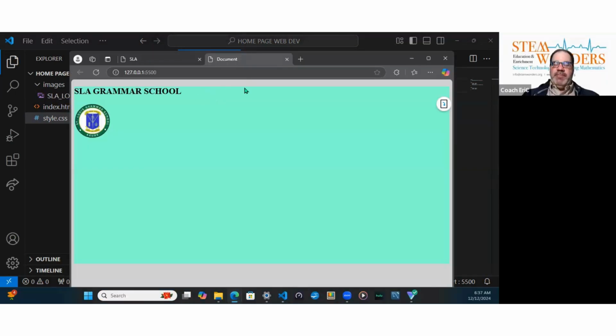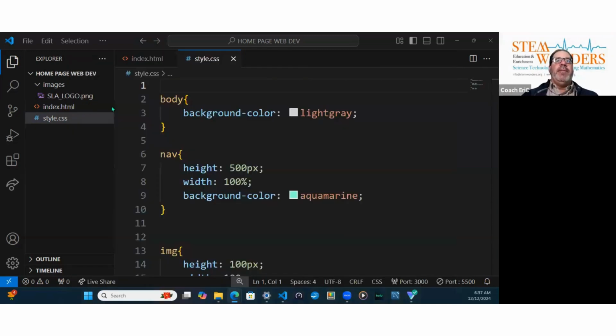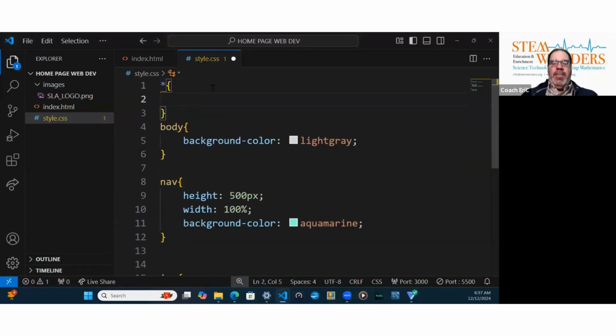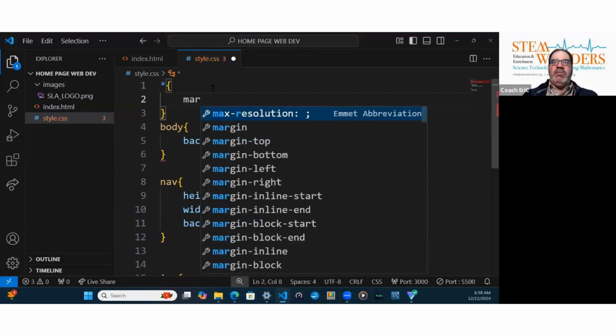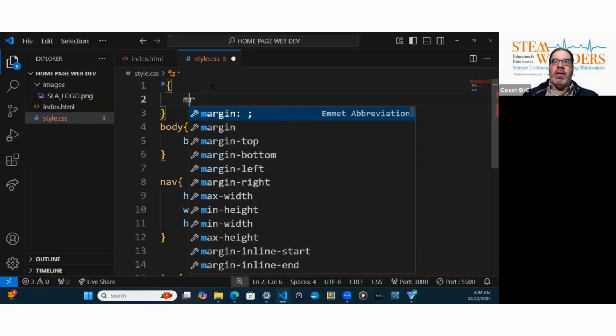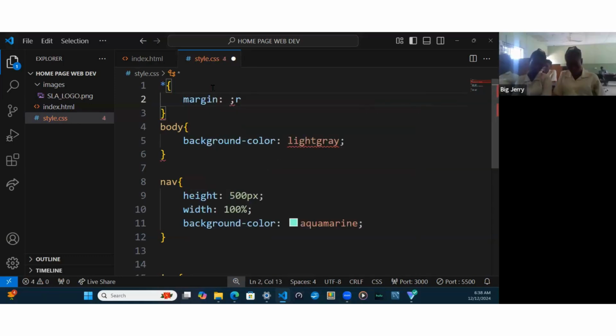Now, as I said, we like to get rid of all of the padding and all of the margin for the whole thing. And so we'll do that right now. At the very, very top, you do the asterisk, which is Shift 8. And then you're just going to say margin 0.